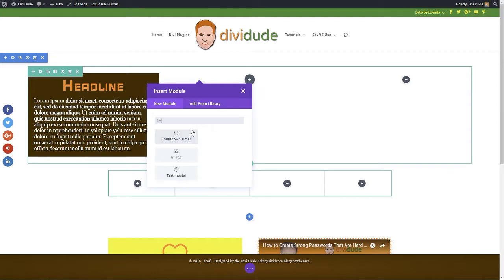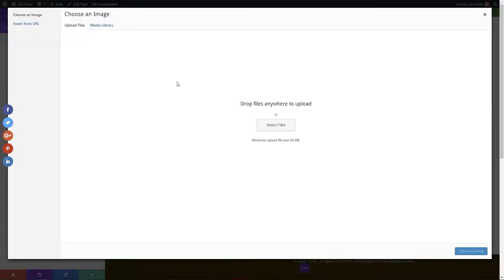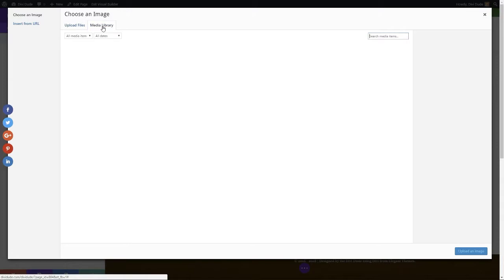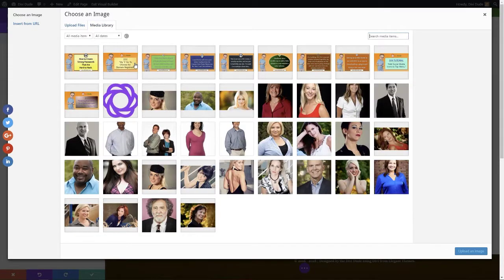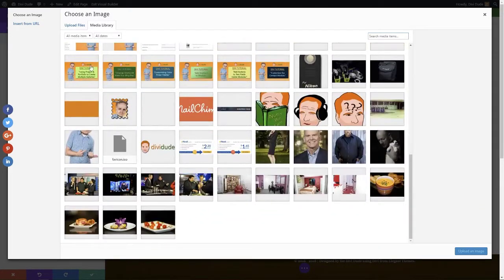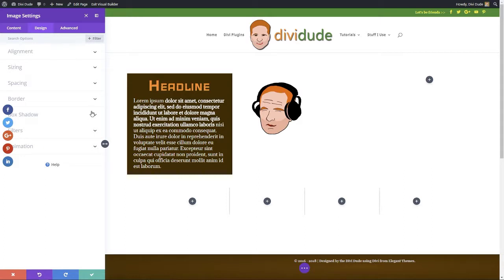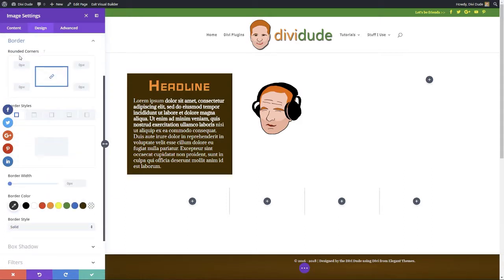Let's say you want to add an image here. So let's add an image. So we come here, I'll go to my media library, and let's say I want to add that as my image. So I upload my image. There it is. And again, I have the same things I want to do before. I can add a border.